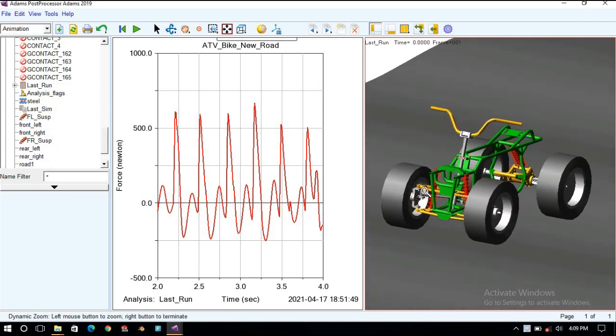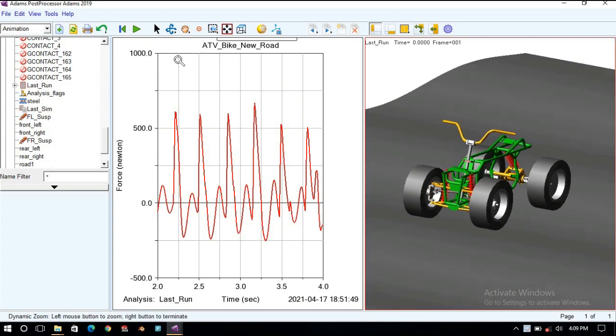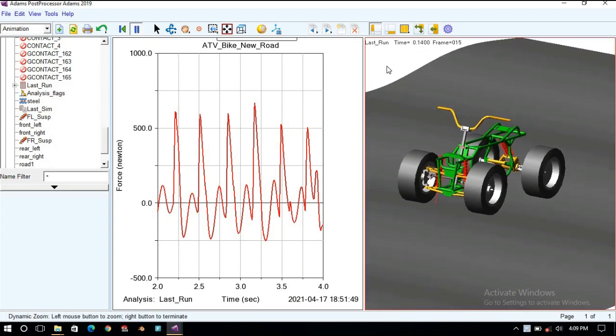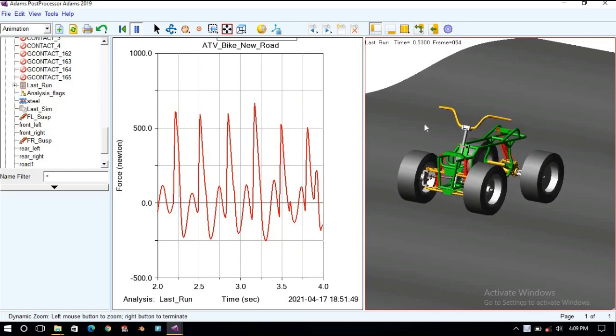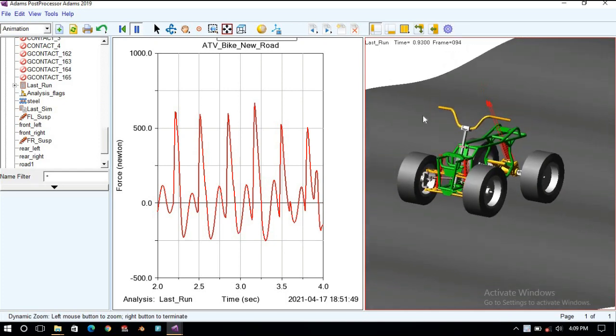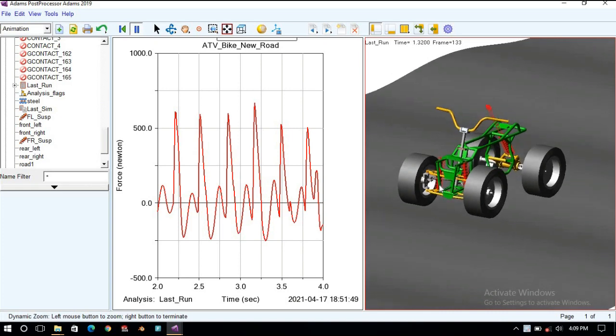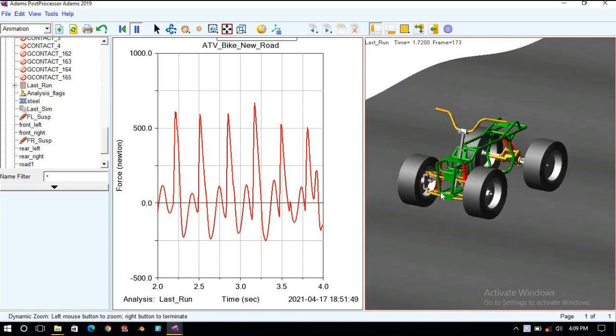So there are tire templates and road templates in Adams. We will see how we can use these road and tire models for vehicle modeling in Adams View. So let's first explore the animation.